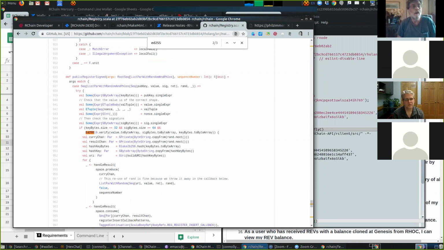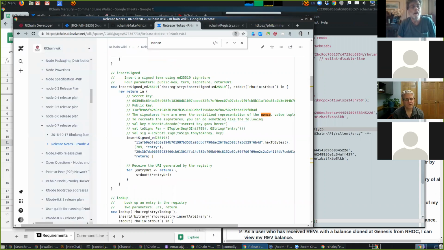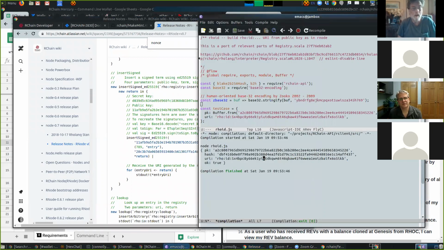Where is it? Oh, the release notes. Here we are. Yeah, row registry insert signed ED25519. Oh, okay. But it doesn't come out the other end. Right. The URI you get doesn't include 25519, which is kind of interesting. Mm-hmm.